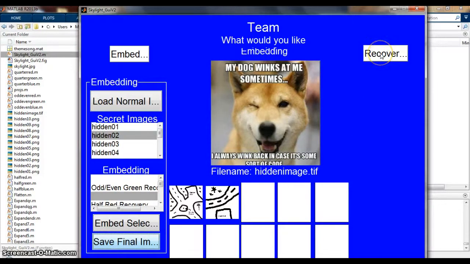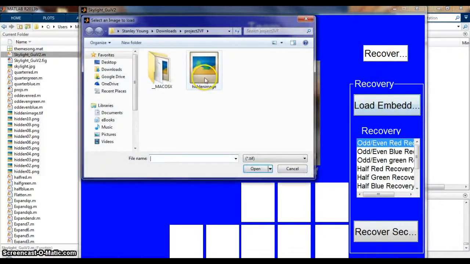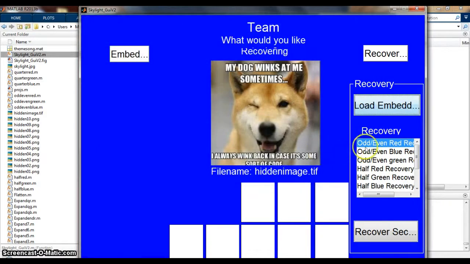So now we want to recover the images. We'll have to load the image that has the embedded images in it. We'll open it. Then, if you recall, our first method was the odd even red. So we'll select that and we'll click recover. And here we are. Here is the recovered image that we hid in it earlier.